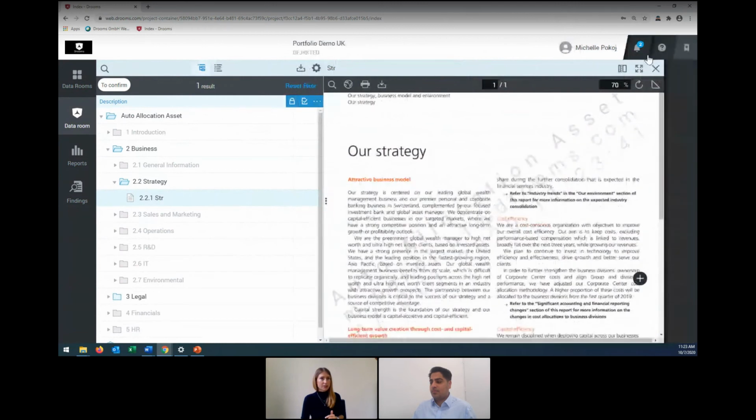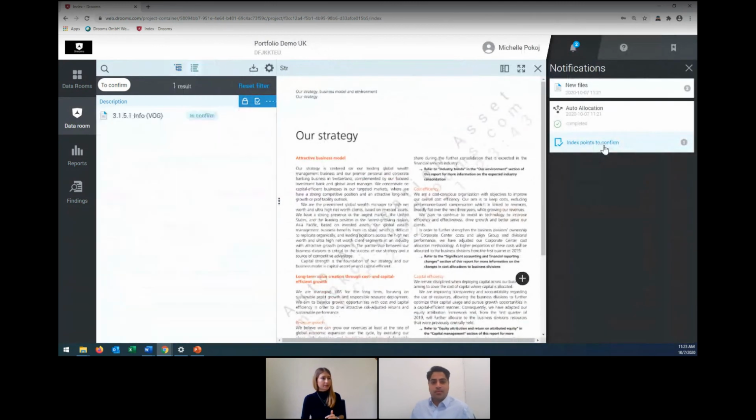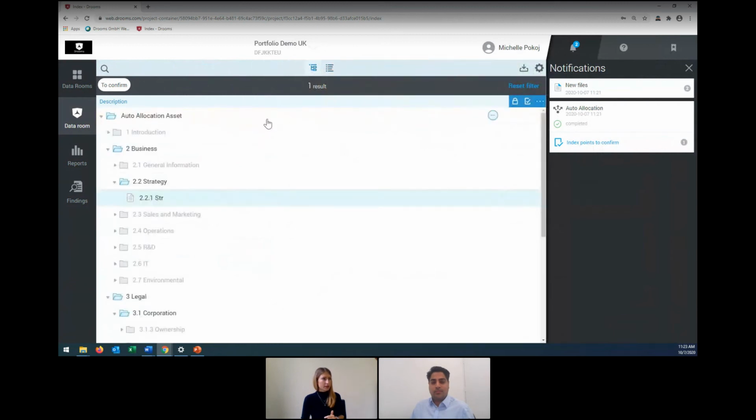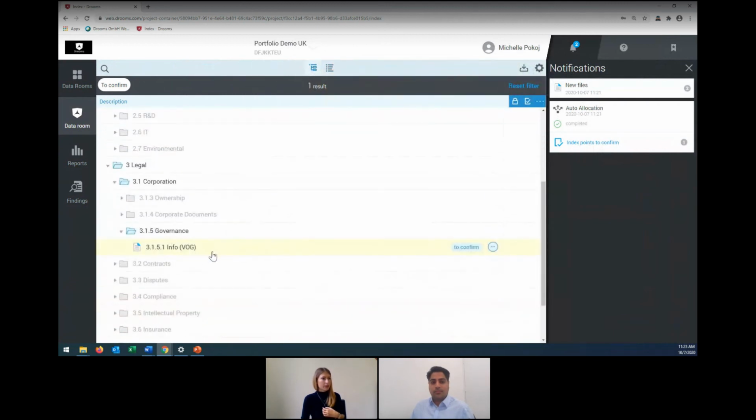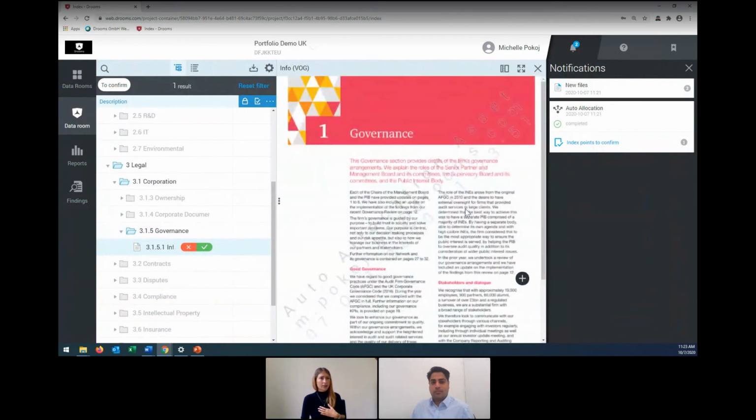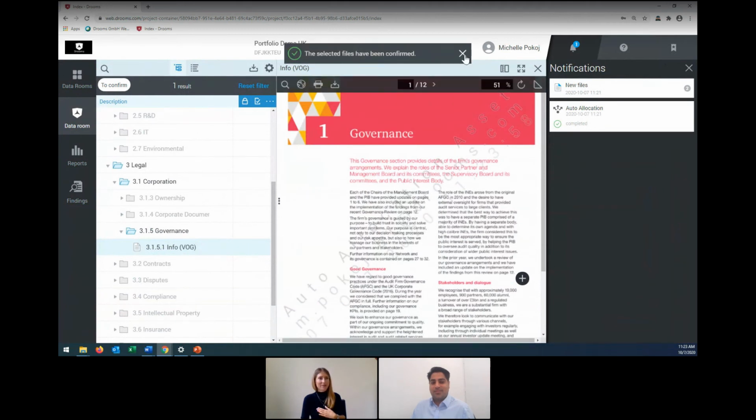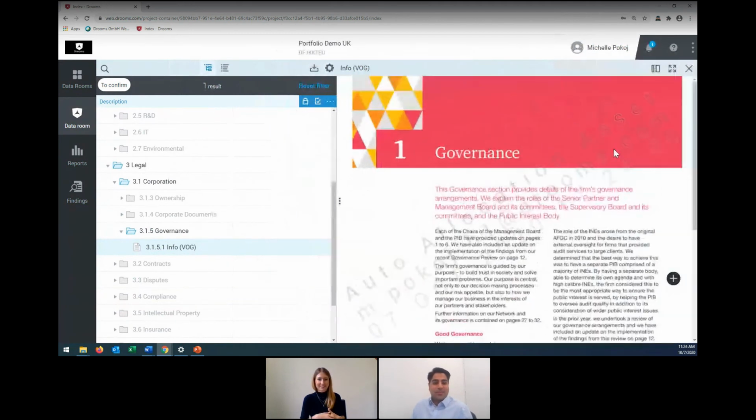The second document, let's just have a look. What about the other one? All right, let's see where the system allocated it. Here we go, governance and governance. Cool, perfect. That's also allocated to the right spot. I'm going to accept it, and we're happy. Great, thank you. So we've seen a very good example of how the system recognized the documents' content and assigned them the right index points. So again, that's a really good tool to have.